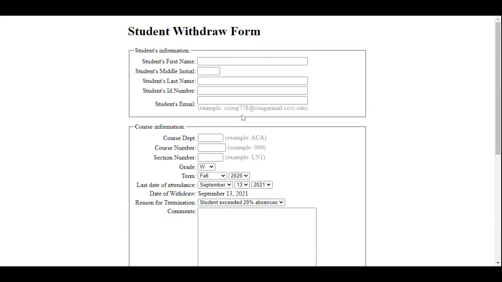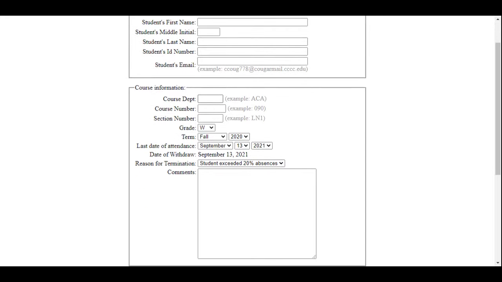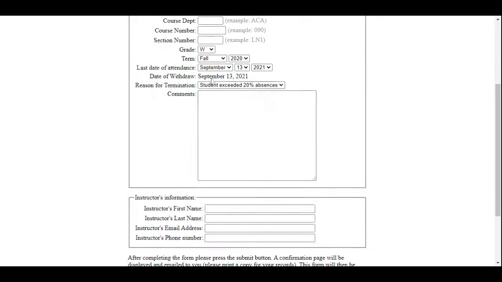Students' email. If you get their first letter of their first name, first four of their last, and these three digits come from the last three digits of their student ID number. If you're not comfortable doing that, just look in Aviso and you can get their email. It's listed there. You have to put in your course name and number, or department, course number, section number. You're going to withdraw them. That's what a W means.